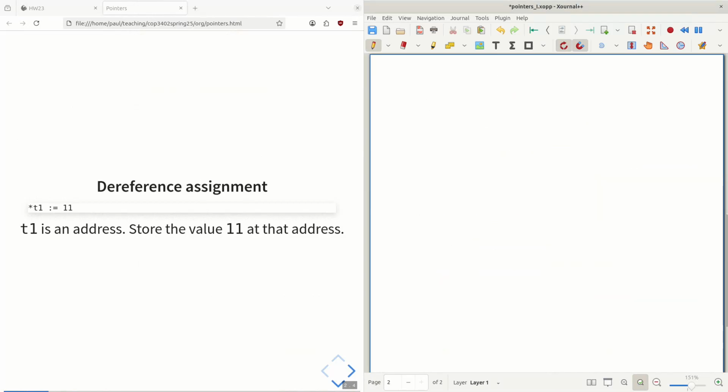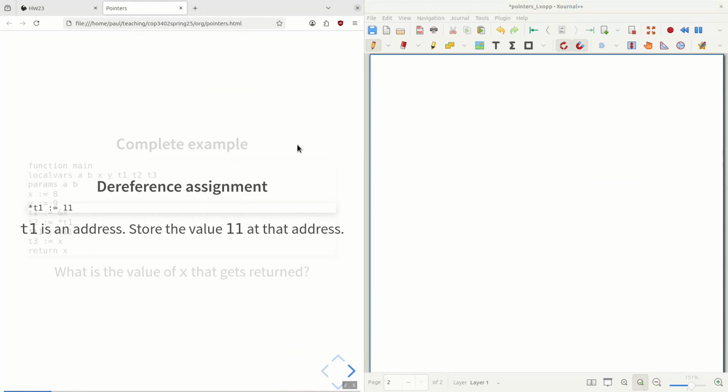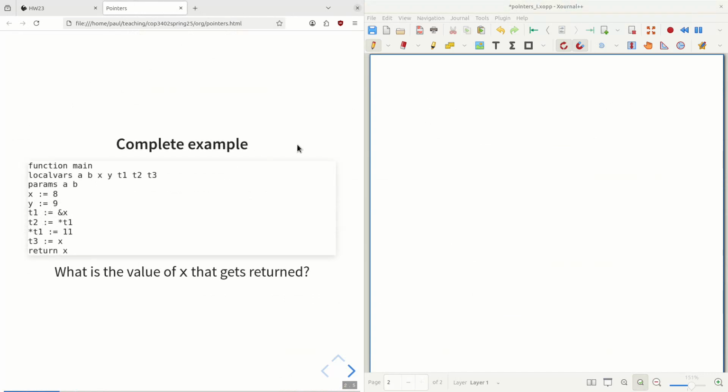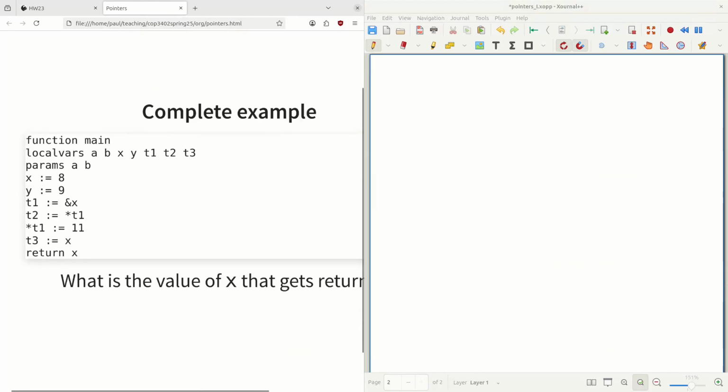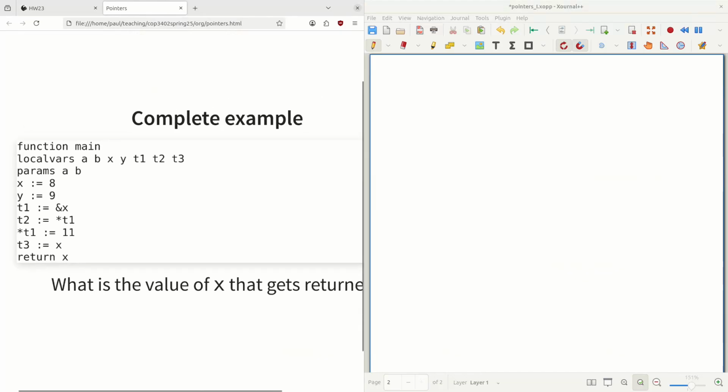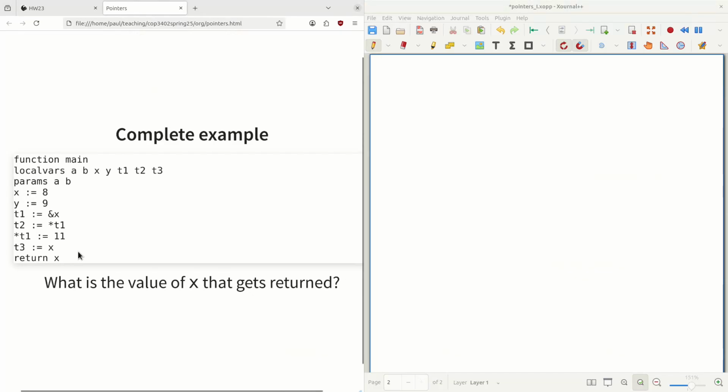So hopefully this is review of CS1. Okay, so let's go over a complete example, just so we're all clear on how pointers operate. So firstly, take a look at this program for a second yourself and work out in your head what value gets returned by this program. And I'll start diagramming this.